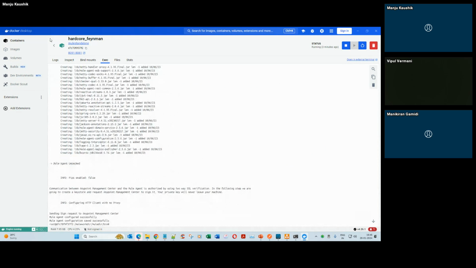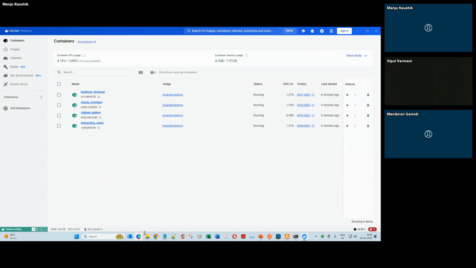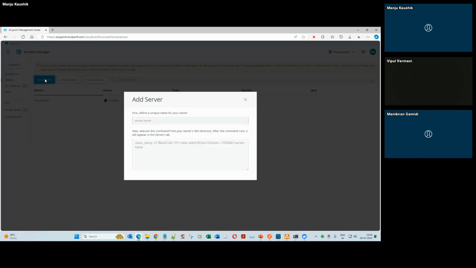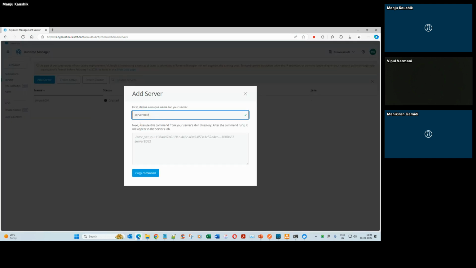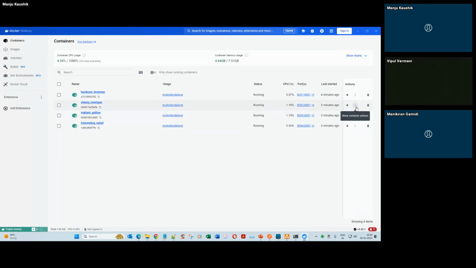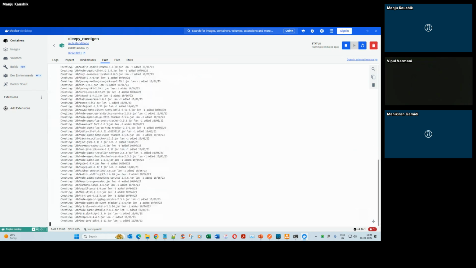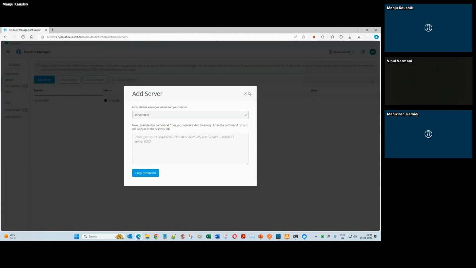So I've done with 8091. In a similar way, let me do it for the rest four of them. Okay, 8091, add server, 8092. Here again bash, open terminal, bash, the new directory, bin, and then 8092. Let me create for 8093.